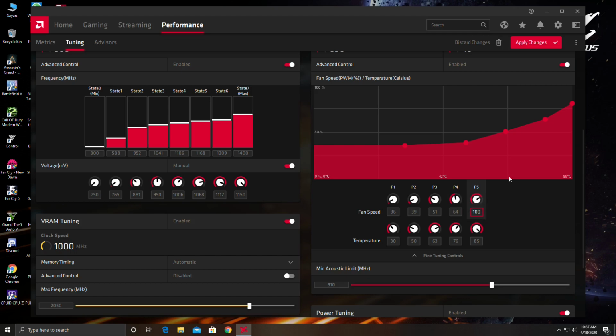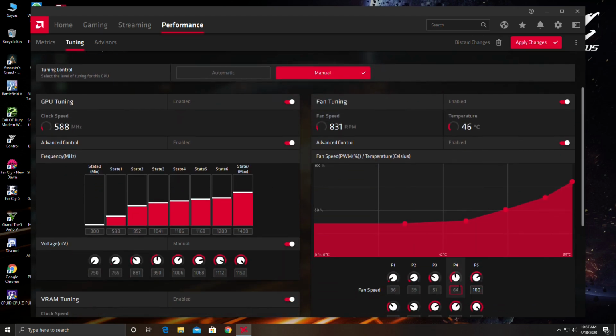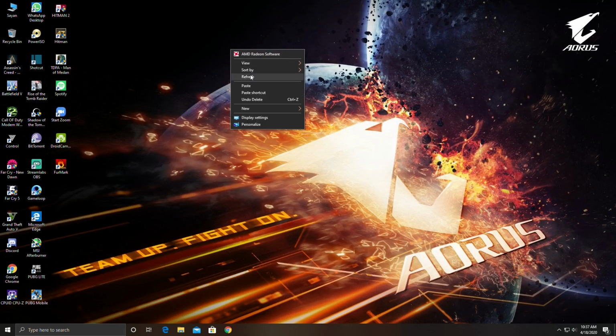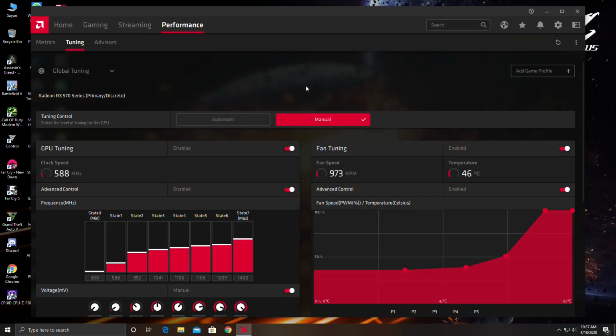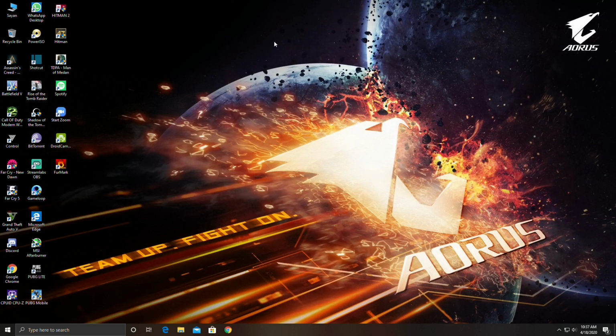While gaming you are not focusing on the noise that the graphics card will produce, so let's set it to 100. Now apply changes. As you can see, I have not changed the voltage yet. Now we will stress test the GPU to see if it is stable or not.